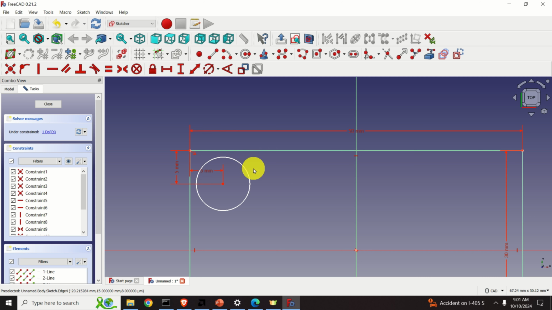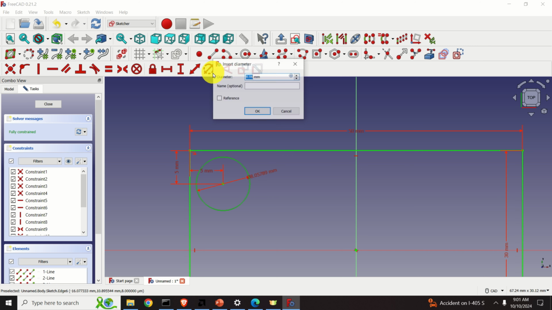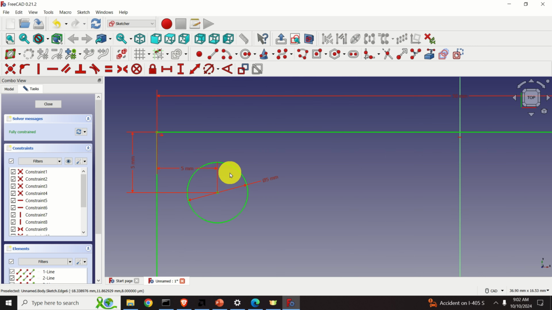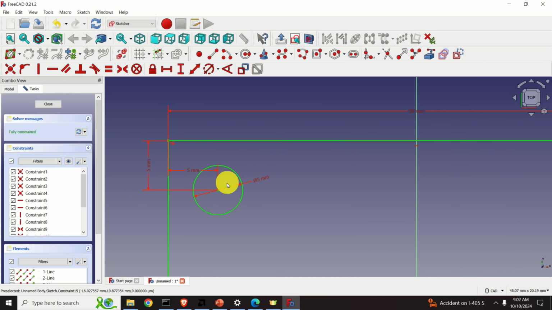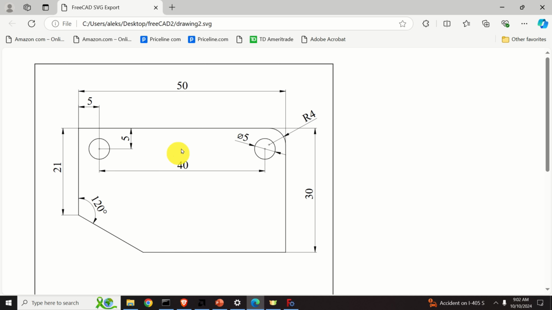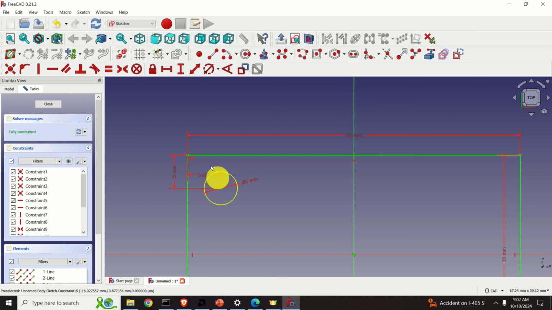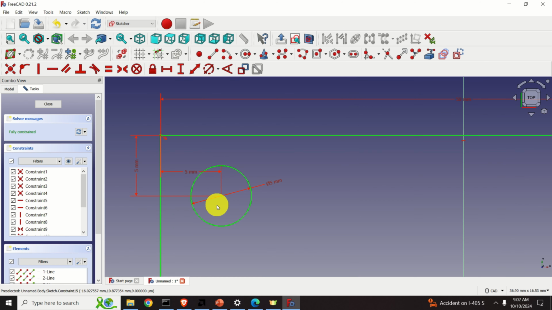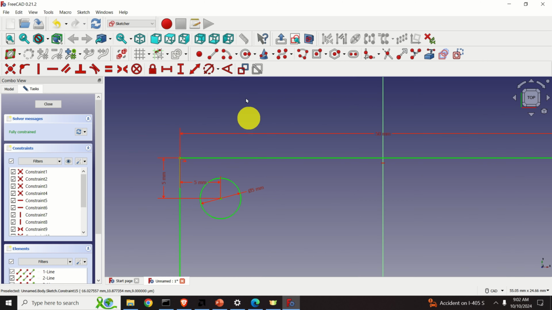Next, we need to constrain the radius of the circle. It's easy. Just click on a circle and click over here and set the diameter. The diameter has to be equal to 5 and click OK. Here it is. Now we have our first circle. And let's go back to the sketch and we can see 5, 5, and 5. Good.